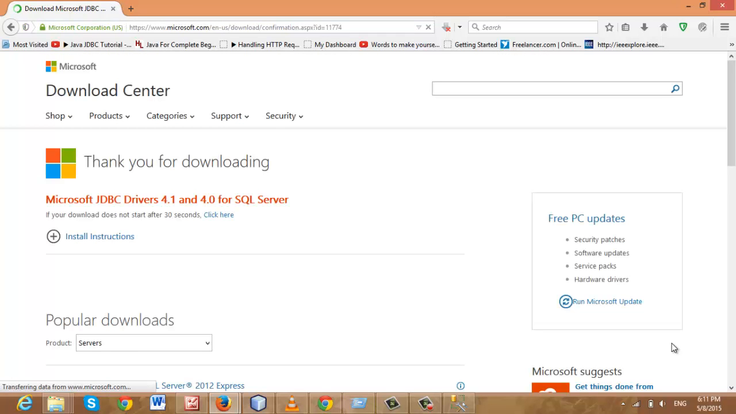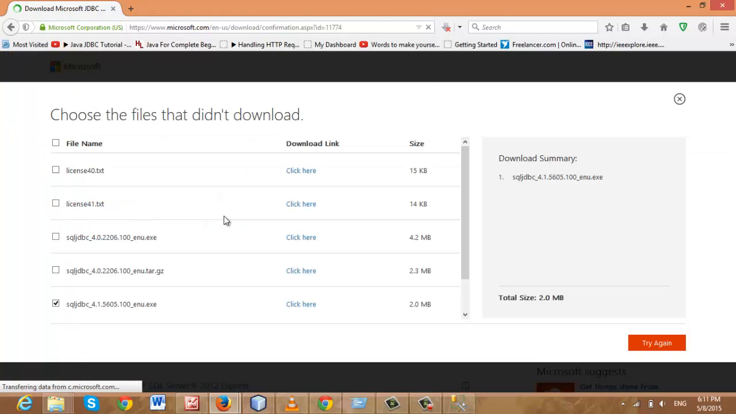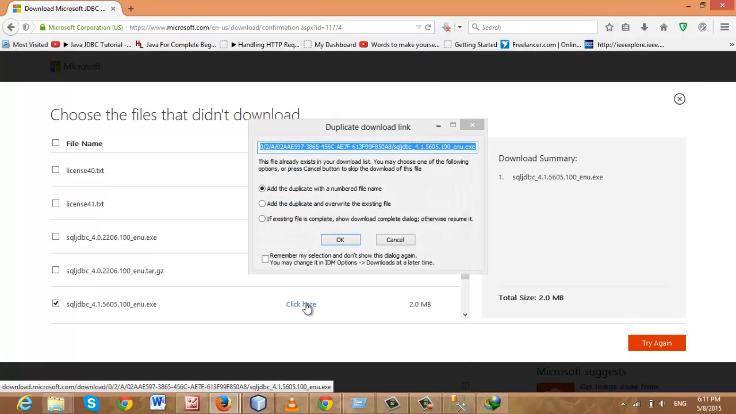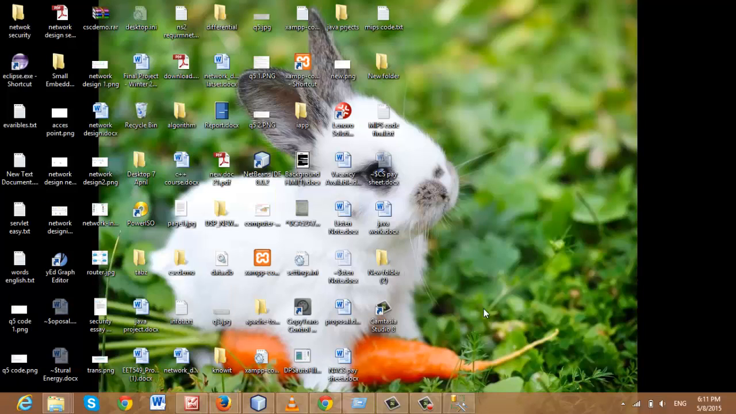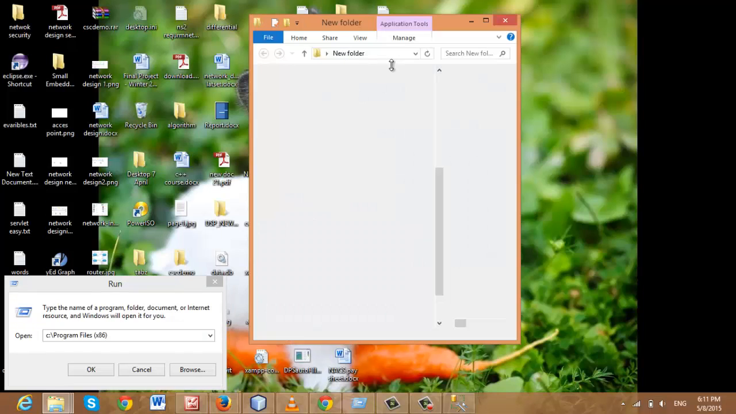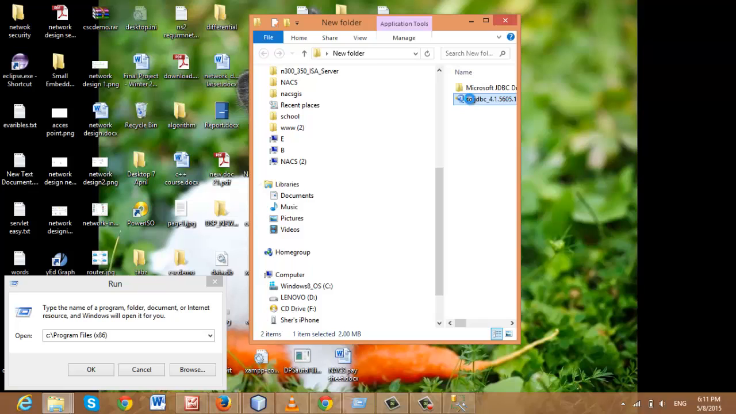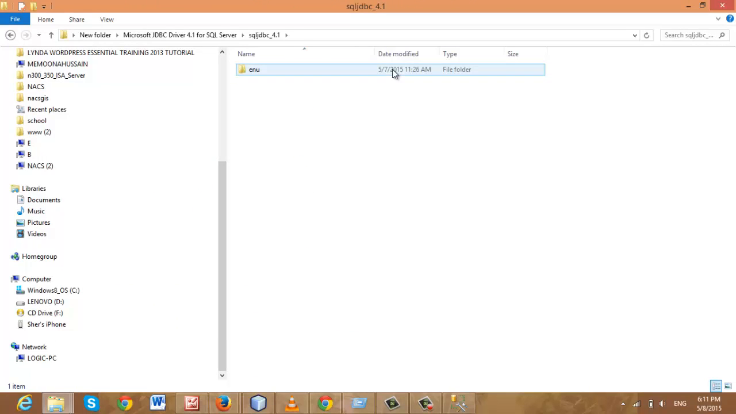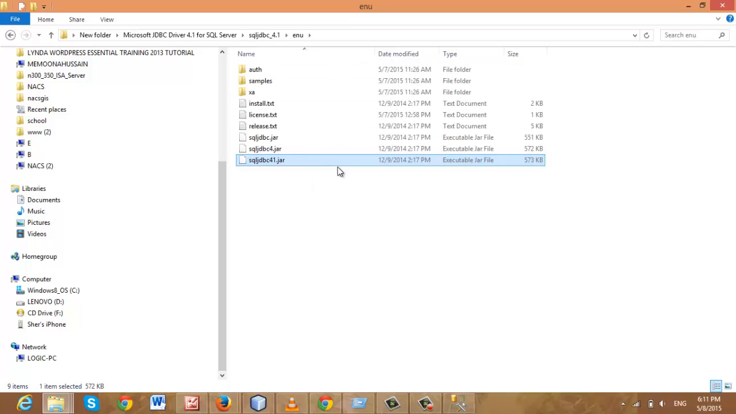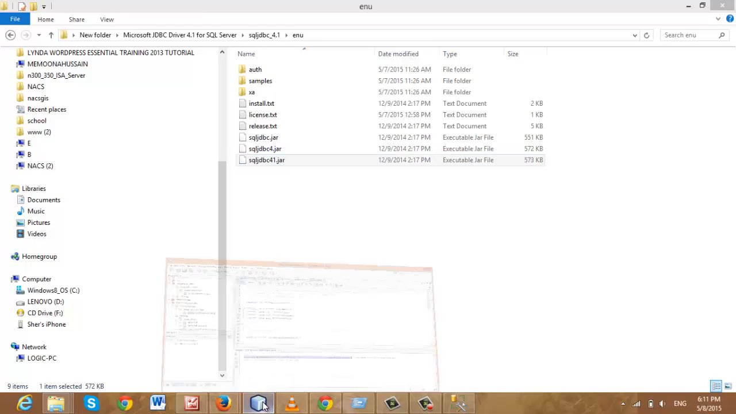That takes me to this page. I can't wait for 30 seconds, you know. I click, so it's downloading. Since I have downloaded it previously, I don't need to download it again. I just put it into the folder. Let's put that file in here, and I unzipped the file, and that results in that folder. In this folder, we have this file. I have to add this file into NetBeans.